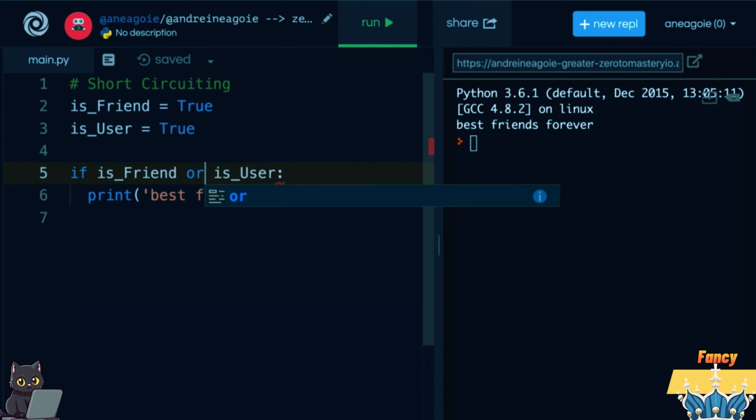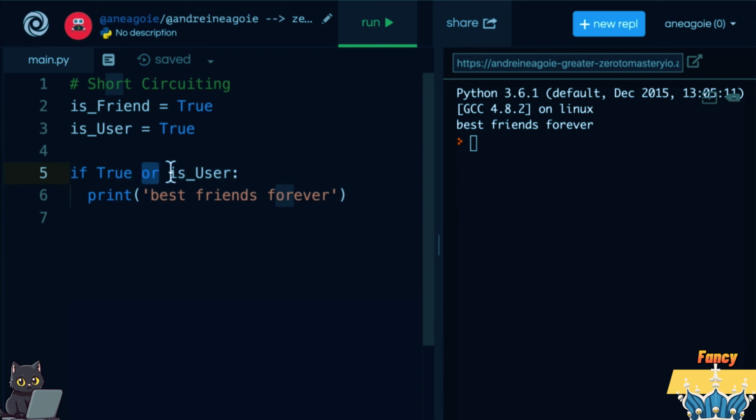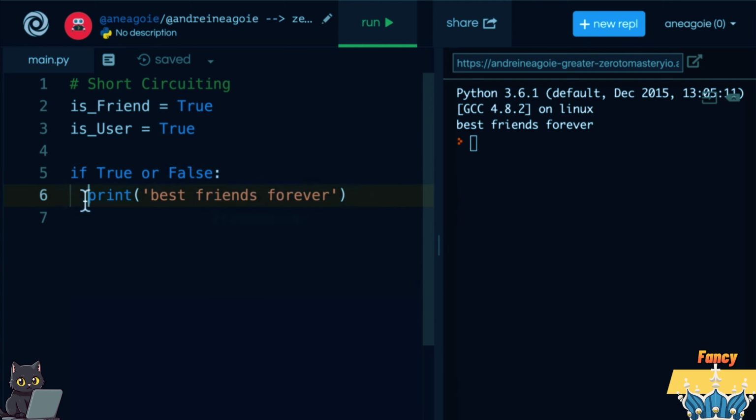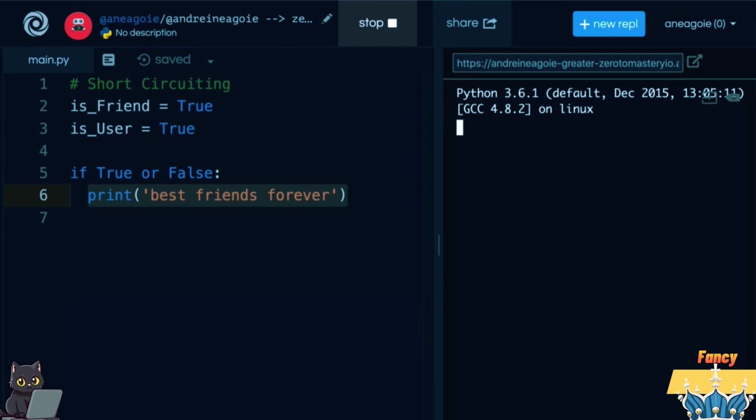You see, when I do or here, because I only care if either one of these is true, the Python interpreter is going to say if is_friend, and it's going to evaluate that and say, oh, this is true. And then it's going to see the word or, and it's going to say, hey, I don't care what this is. Maybe this is a really heavy operation or something that I need to look up. Well, I don't really care because this is already true. Whether this is true or this is false, I don't really care because either way, I'm going to have to print this. As you can see, it still prints best friends forever.